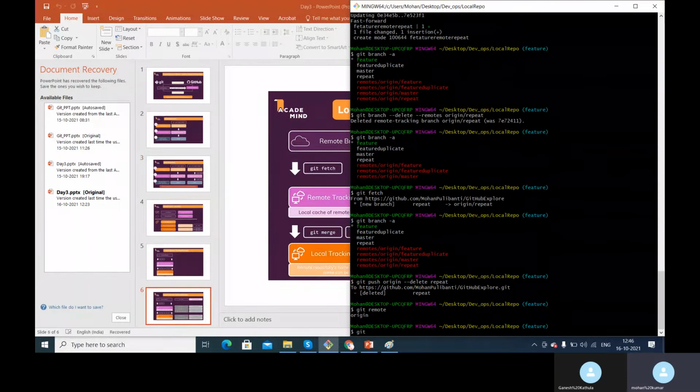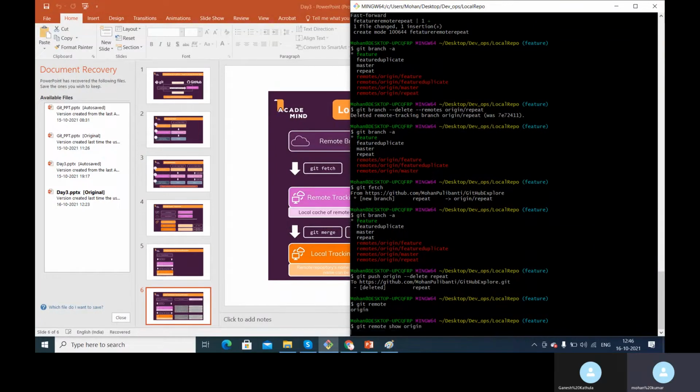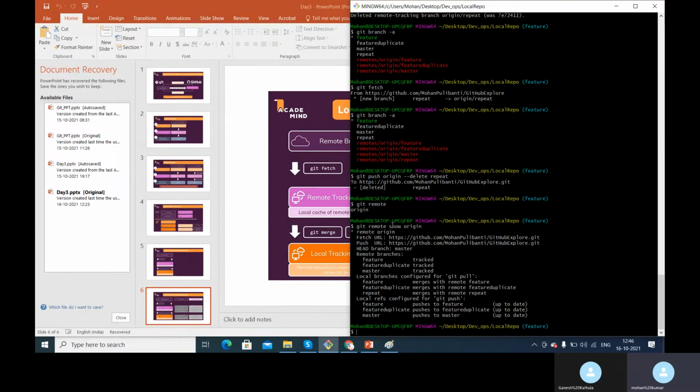Then there is git remote show origin. This shows us all the configurations of the remote repository. If you look at this, this is the fetch URL, and this is also the git URL. The head branch is master. What are the tracking branches, the remote branches that have been tracked? Future is tracked, future duplicate is tracked, master is tracked.